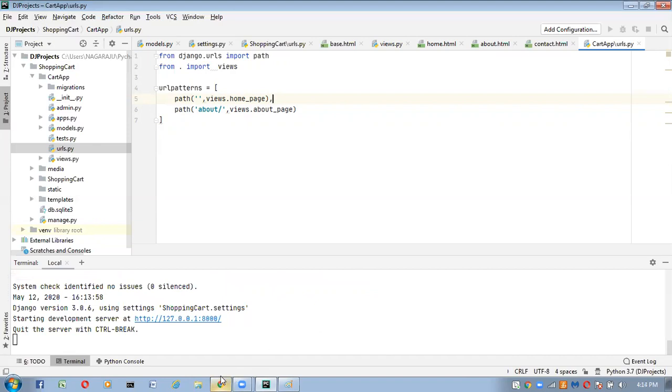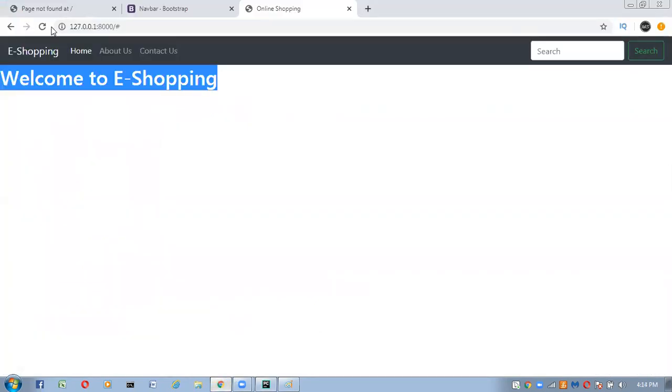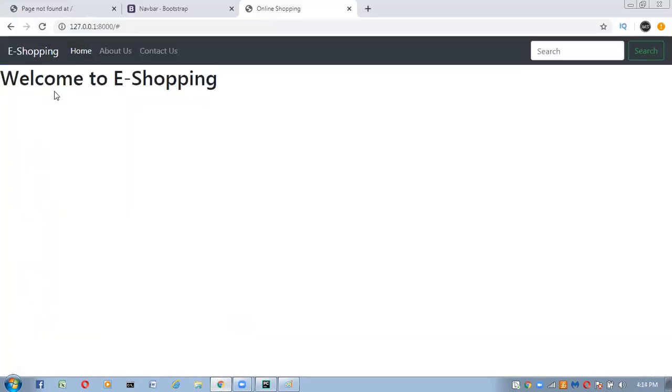Server started. Now go back to the browser. Refresh this one. What you will get is welcome e-shopping. But if you click on about us, you are not getting anything. This functionality is not working. Why? Because we have not provided the corresponding link yet. We have to provide this link inside the base.html file.